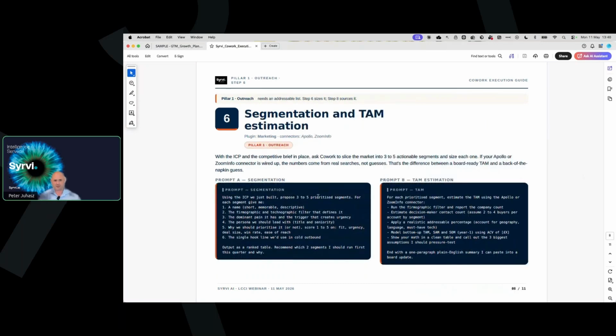Segmentation and market estimation. With the ICP already developed and the competitive brief in place, now you can ask Cowork to slice the market into 3 to 5 actionable segments and size each one. You need to know and understand what your total addressable market is, and by segments as well. So if you have the connectors already in place, then using Apollo or ZoomInfo, and you can even use web search as well just to compare different sources, Cowork can estimate the size of each of the segments, so how many companies fall into that category or ideal client profile which you developed in the previous sessions and steps.